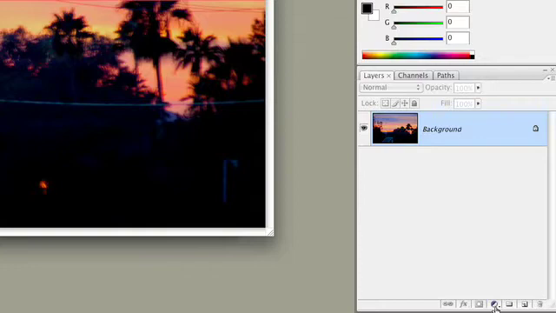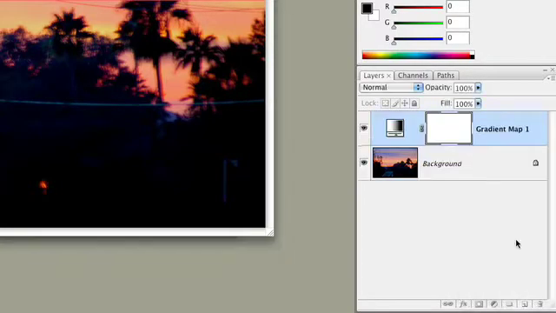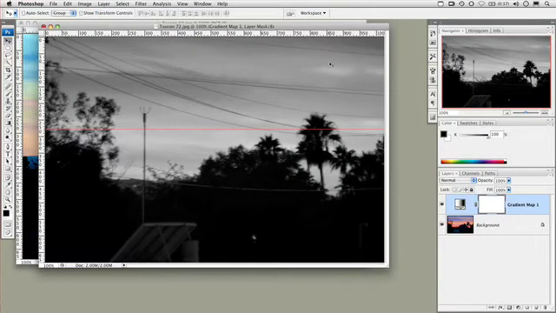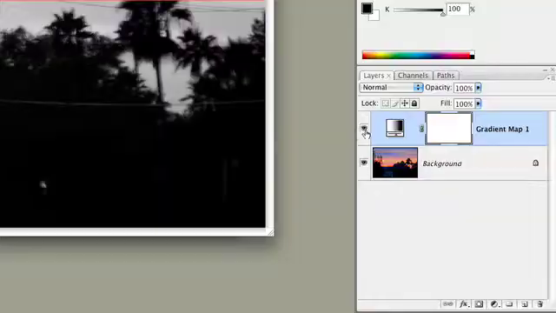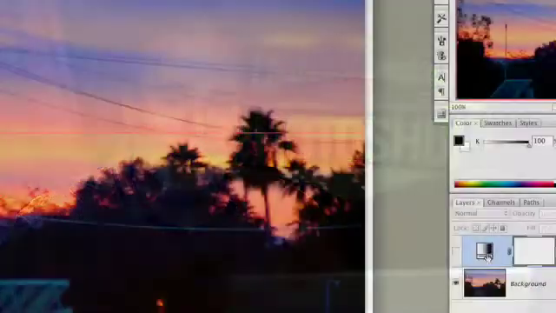So let's go ahead here and click on the new adjustment layer icon and choose gradient map. Now it adds it, and I'm just going to click OK. The reason why I clicked OK is so I could disable its visibility. Now the gradient map is in the layers palette, but not actually affecting the image. This is important because we need to modify the gradient map to use the colors in the image down below.